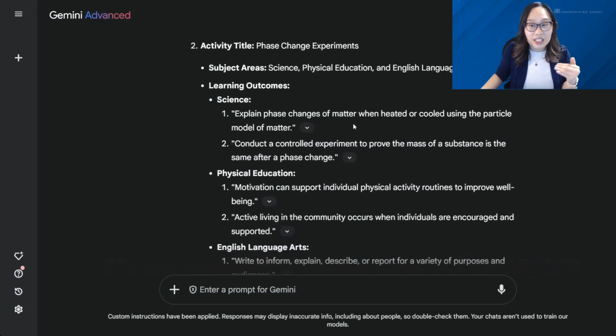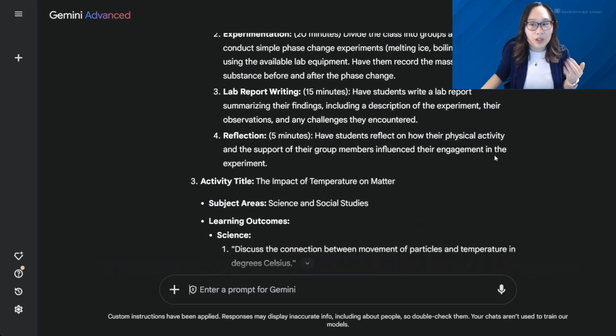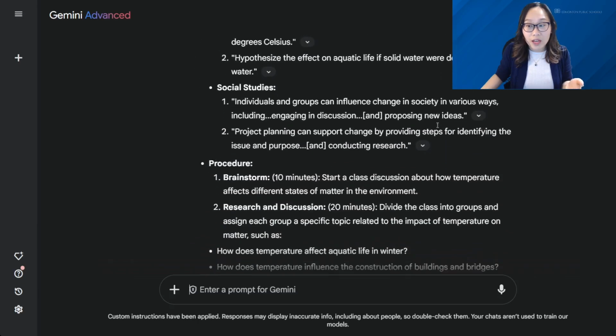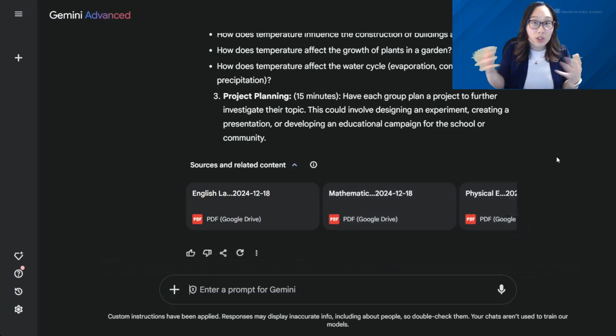And again, you can see how it's taken all the different learning outcomes and tied it together, again, given that procedure, and set it all up for 45 minutes. And so you'll also notice that it's also sourced that related content and all of those different pieces so that you know exactly where that information is coming from, and it's coming from the program of studies that you uploaded. So again, you have a better idea of where that information is coming from and how it's coming all together.